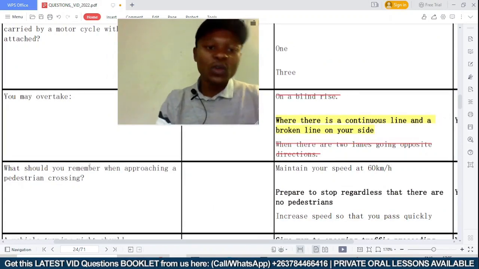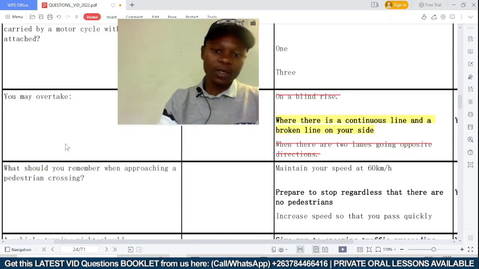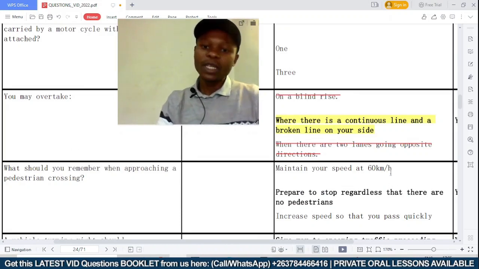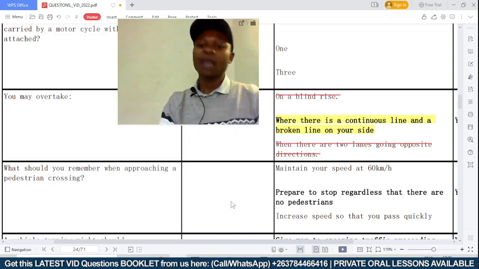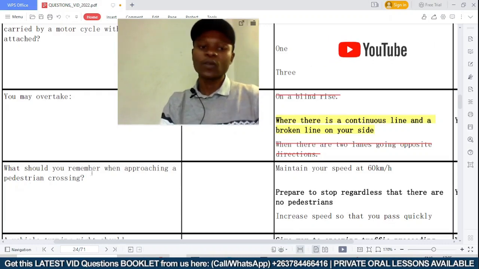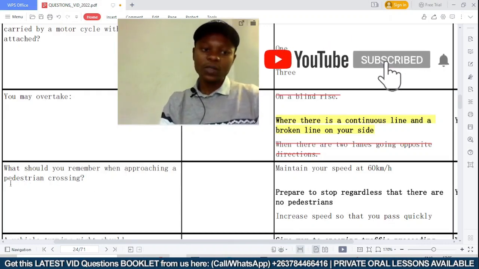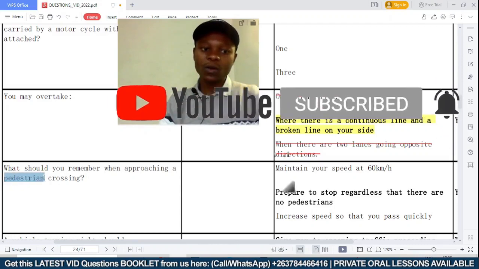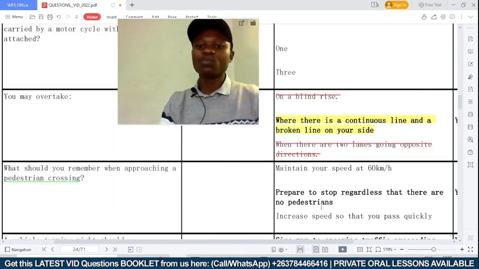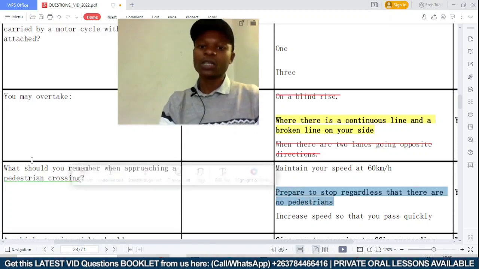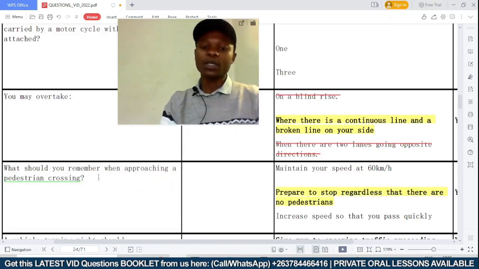What should you remember when approaching a pedestrian crossing? Option A, you maintain your speed at 60 km per hour. B, prepare to stop regardless that there are no pedestrians. C, increase speed so that you can pass quickly. Here I want you to pay close attention because you are passing a pedestrian crossing. What you should do is prepare to stop regardless of whether there are pedestrians or not. So remember the rule: at a pedestrian crossing, you prepare to stop regardless of whether there are pedestrians or not.